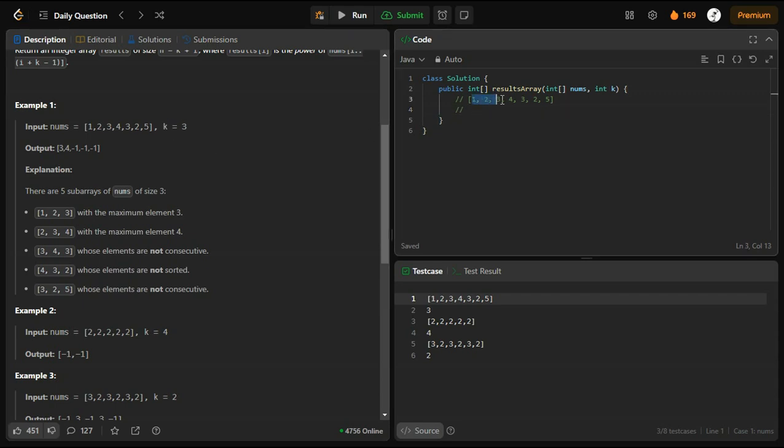So the first subarray here is 1, 2, 3. The first condition for this subarray to be valid is that the elements must be sorted and consecutive. The first element is 1, then 2, then 3. So they are consecutive elements because each of the adjacent elements differ by 1, and they are also sorted in ascending order. The next subarray is also valid. This one is not a valid subarray because the first element is 3, then 4, and the third element, which should have been a 5, is a 3.